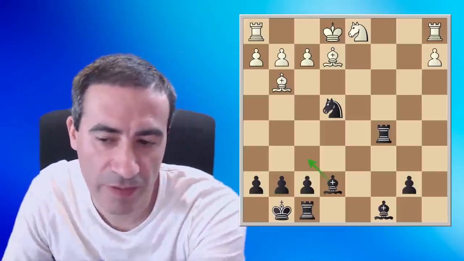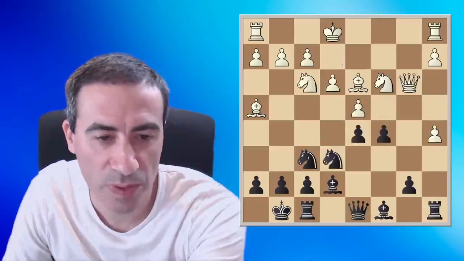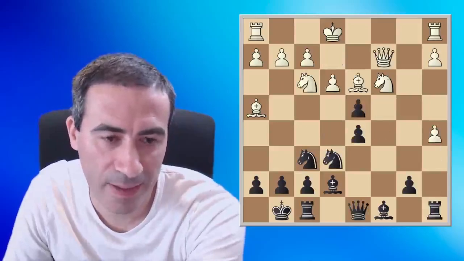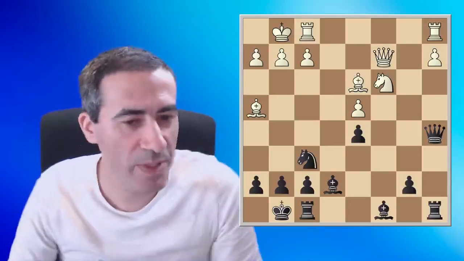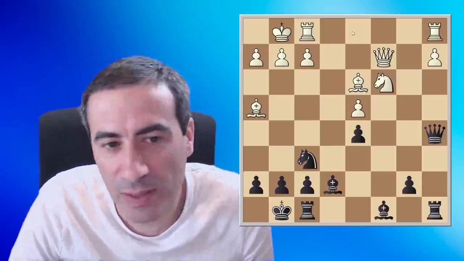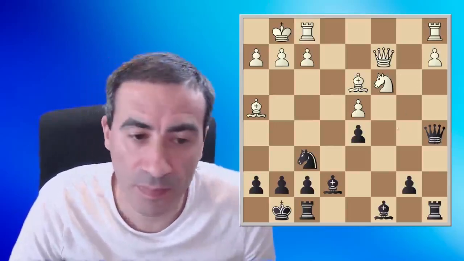And after c5, I think I would have played simply queen c2. And here, white is probably holding, but black has really nothing to fear. So the whole idea with b4, queen b3 was simply not working.